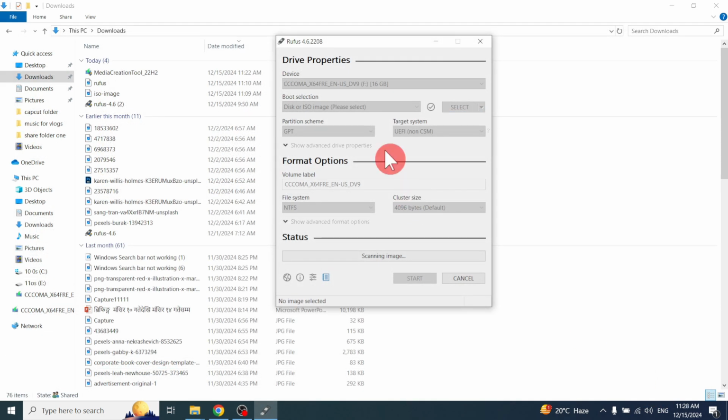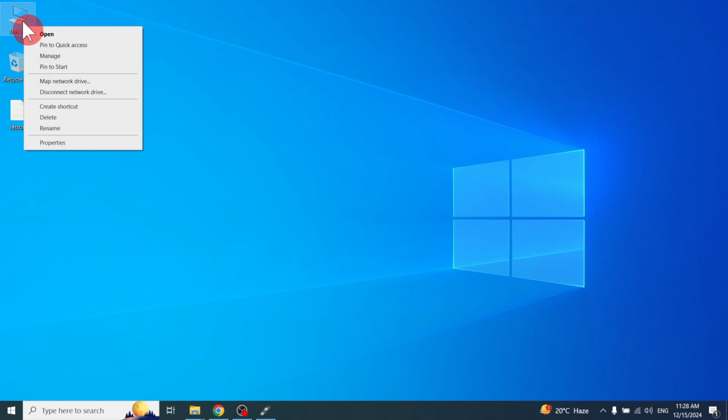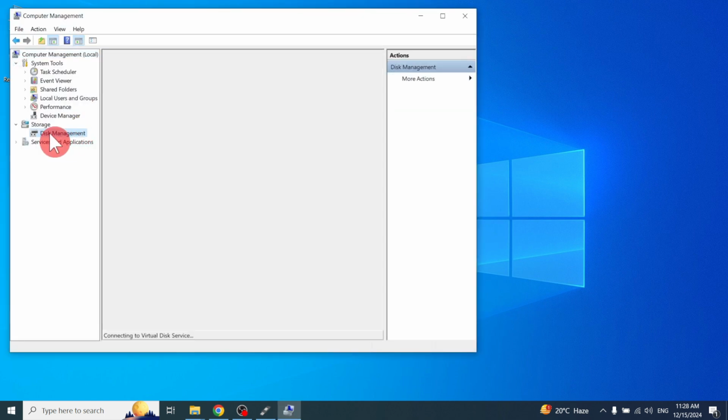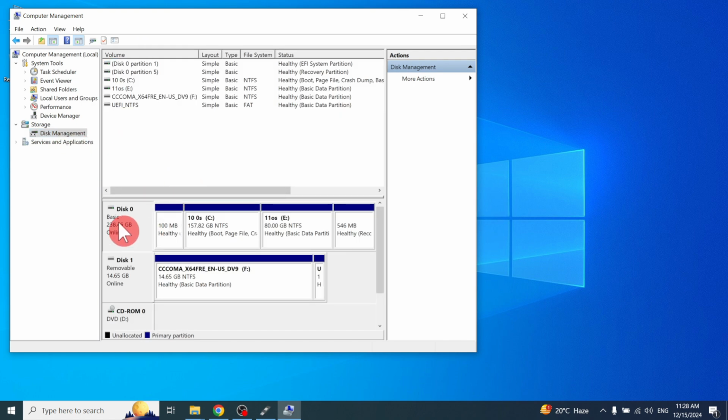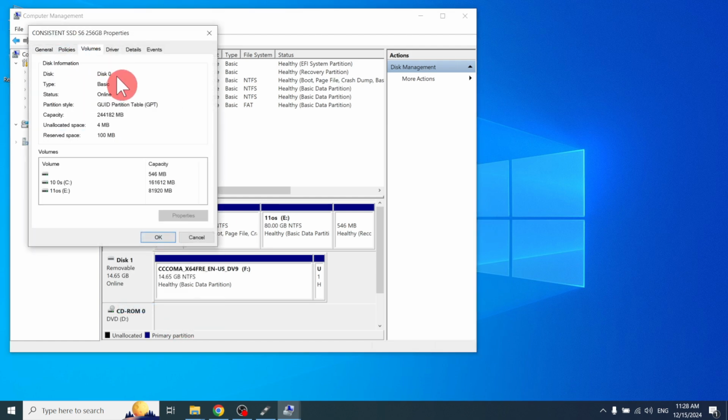The most important thing you have to know is the partition style. How to check the partition style of your computer, whether it's GPT or MBR. To know the partition style, right click This PC, then go to Manage, then go to Disk Management. Here you can find Disk 0, right click and go to Properties, and go to the Volumes tab. Then you can find the partition table of your drive.